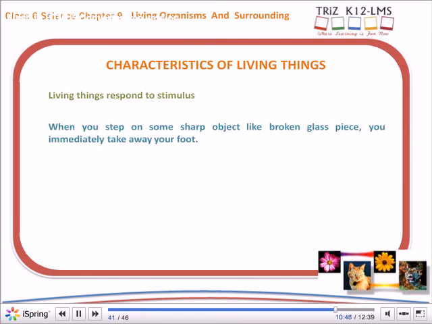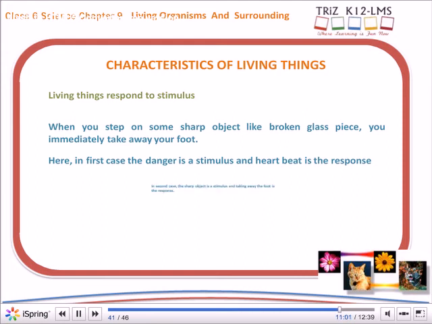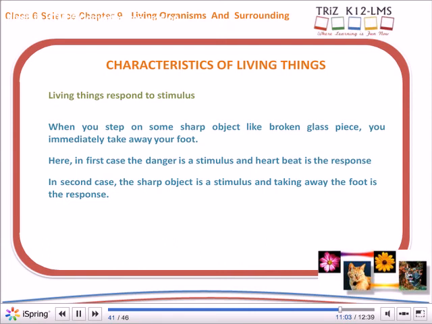When you step on some sharp object like a broken glass piece, you immediately take away your foot. Here, in the first case, the danger is a stimulus and heartbeat is the response. In the second case, the sharp object is a stimulus and taking away the foot is the response.